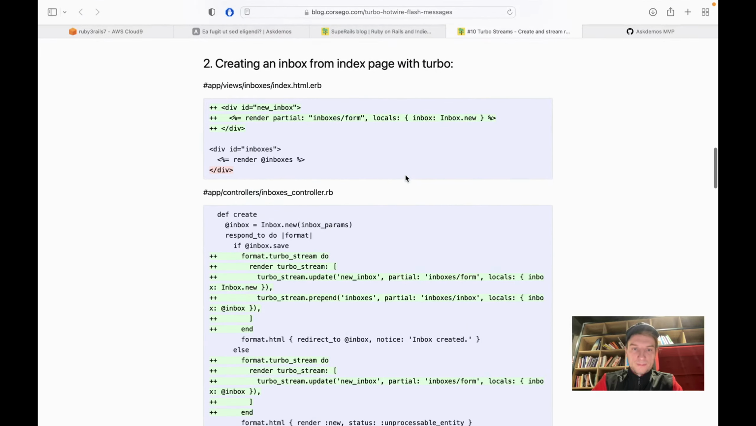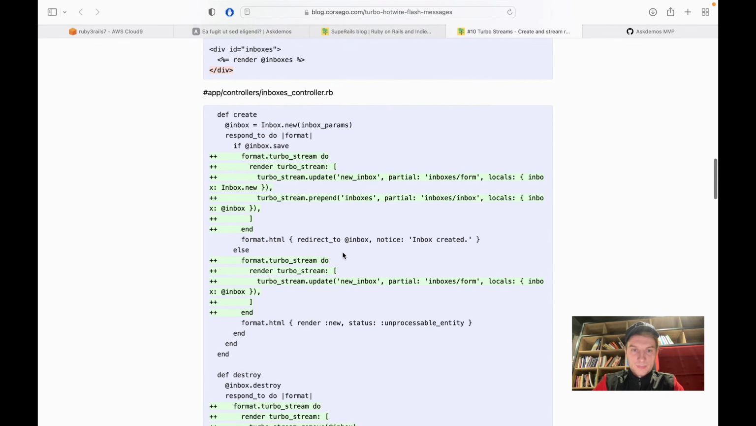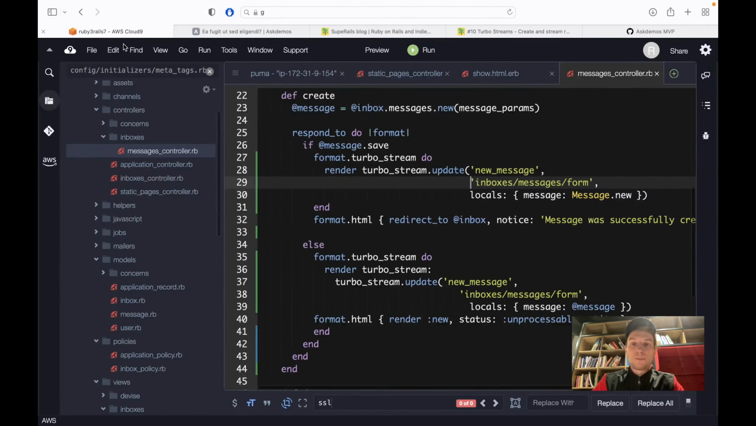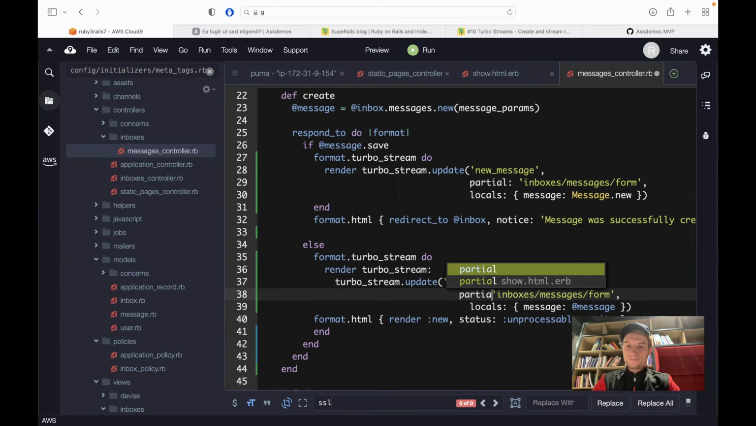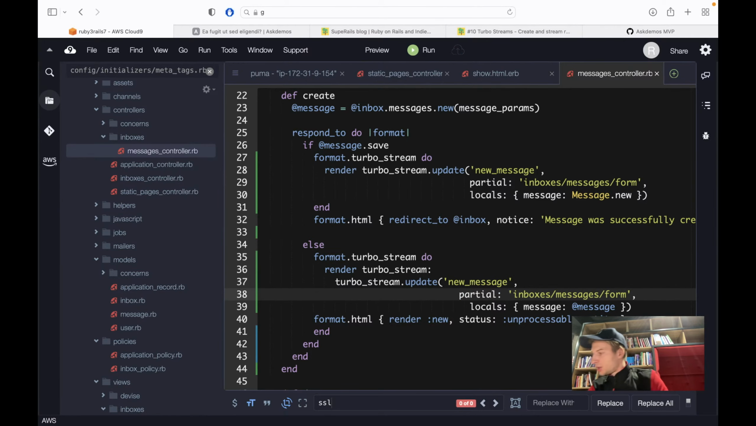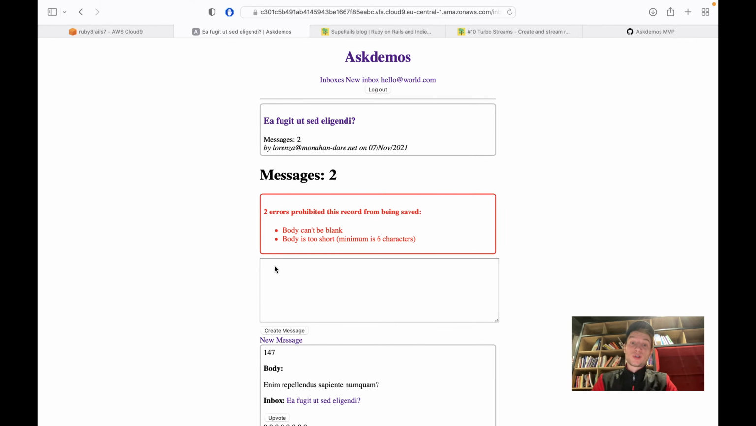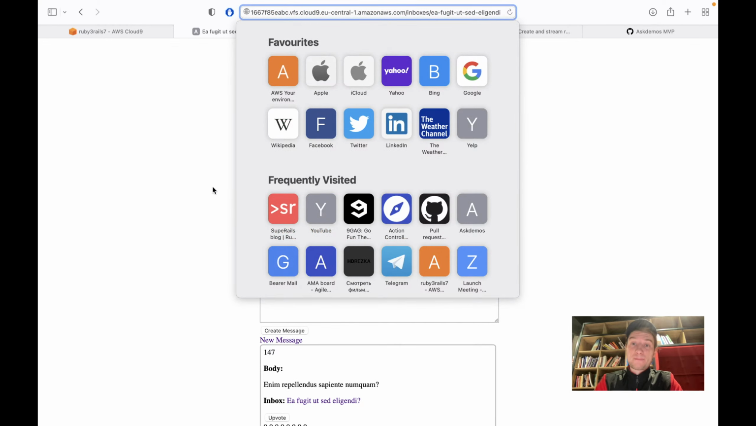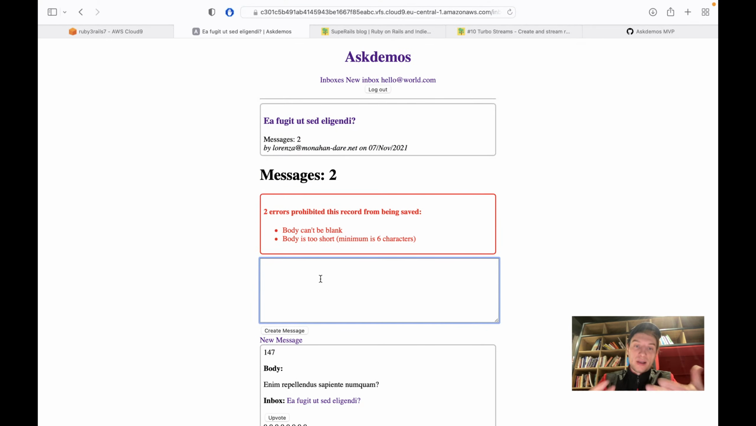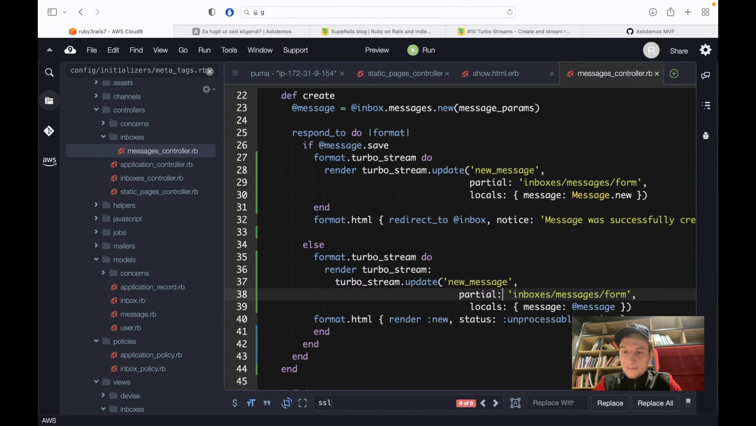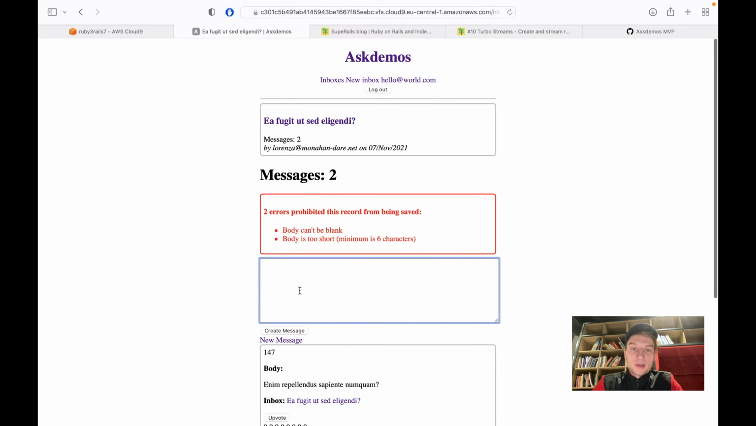Let's have a quick look. It would be something like this. Yes, I would have to say partial, here and here. Okay, I press create message, and you see I was not redirected to a new page. In the same page, I just got an update from Turbo Stream with this partial. And I get this message: body can't be blank, body is too short.